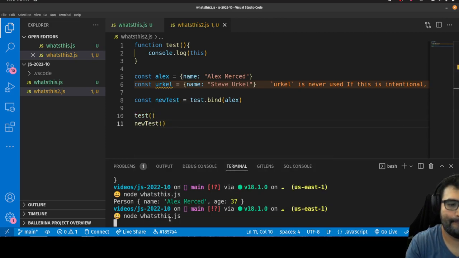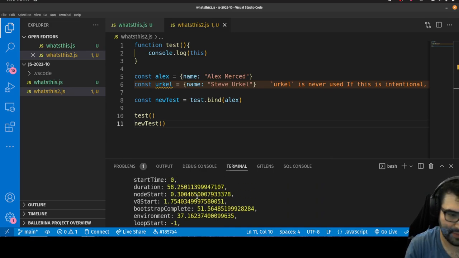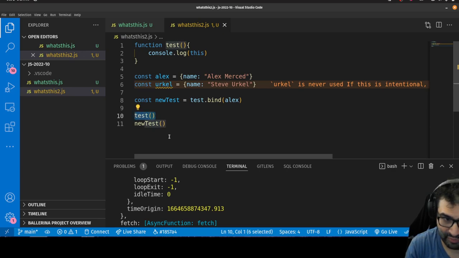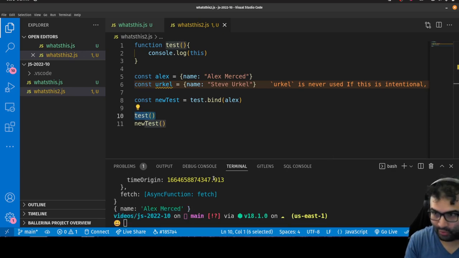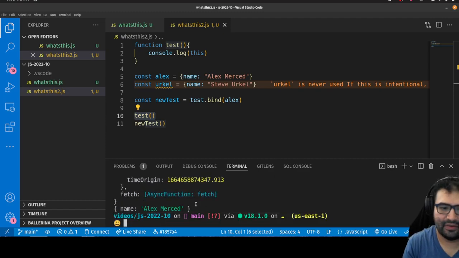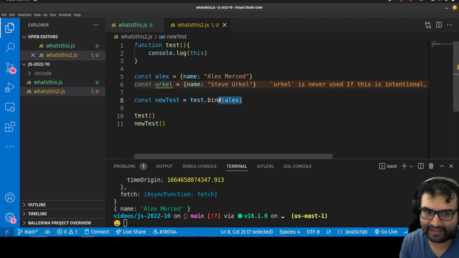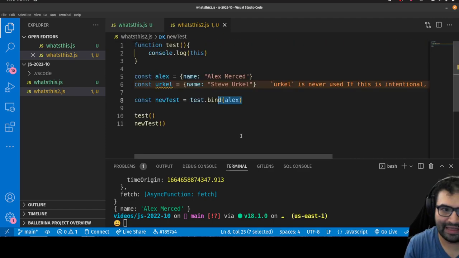Oh yeah, I ran the wrong file. 2.js, there we go. So you see the first time when I just run test, it's still a normal global function, so this is the global object. But the version of new test that was bound to Alex is always going to use Alex as this. So hopefully that helps clarify how this works.